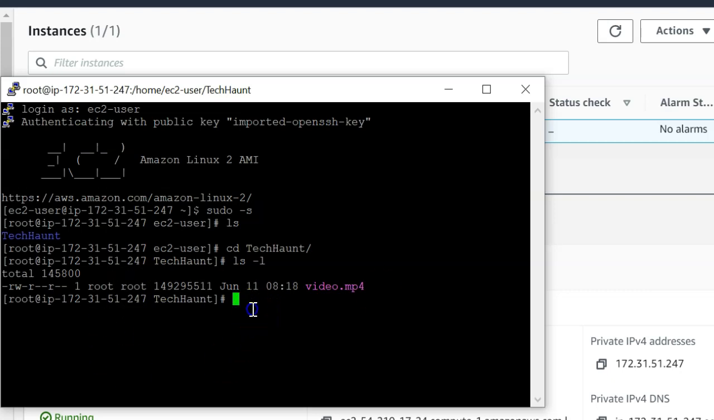Our next step is to split the original file into chunks. Forgive me, I'm not very good with Linux. I'm just going to show you how you can do it on the Linux EC2 instance.